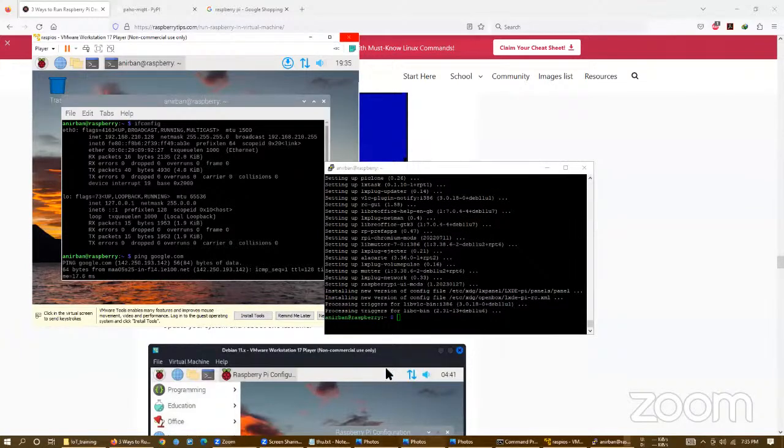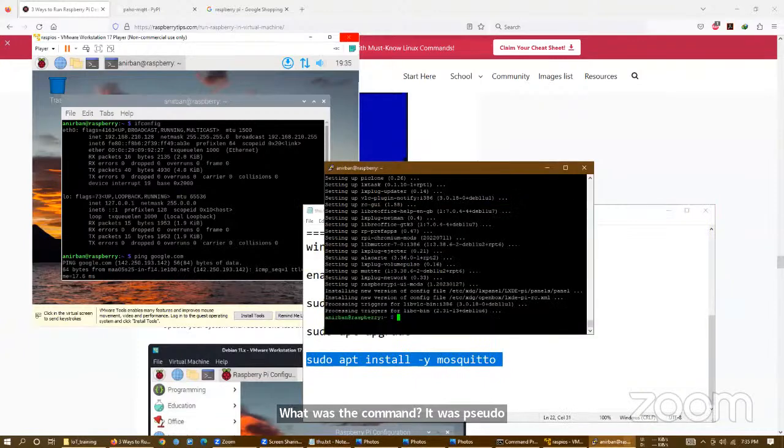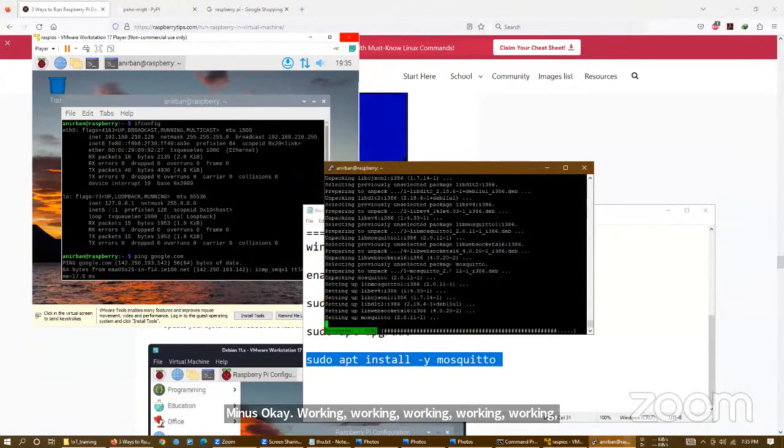Now our next command, what was the command? It was sudo apt install mosquitto. So we'll copy paste this here. That's it, write it out. sudo apt install -y mosquitto. Okay. Working. Yes, this is working. Good.